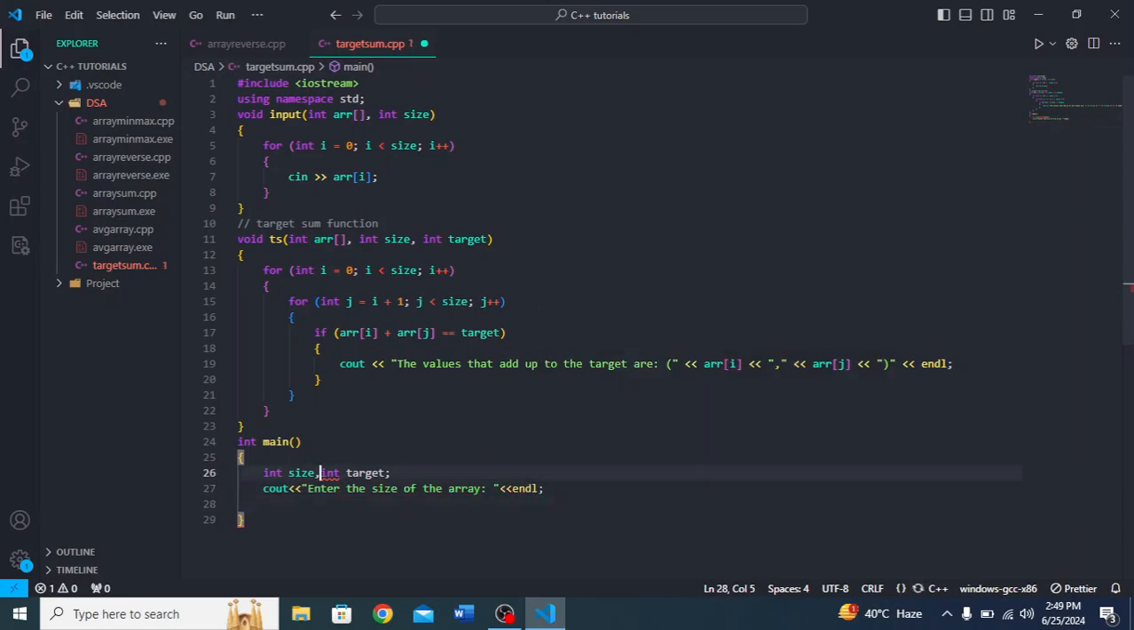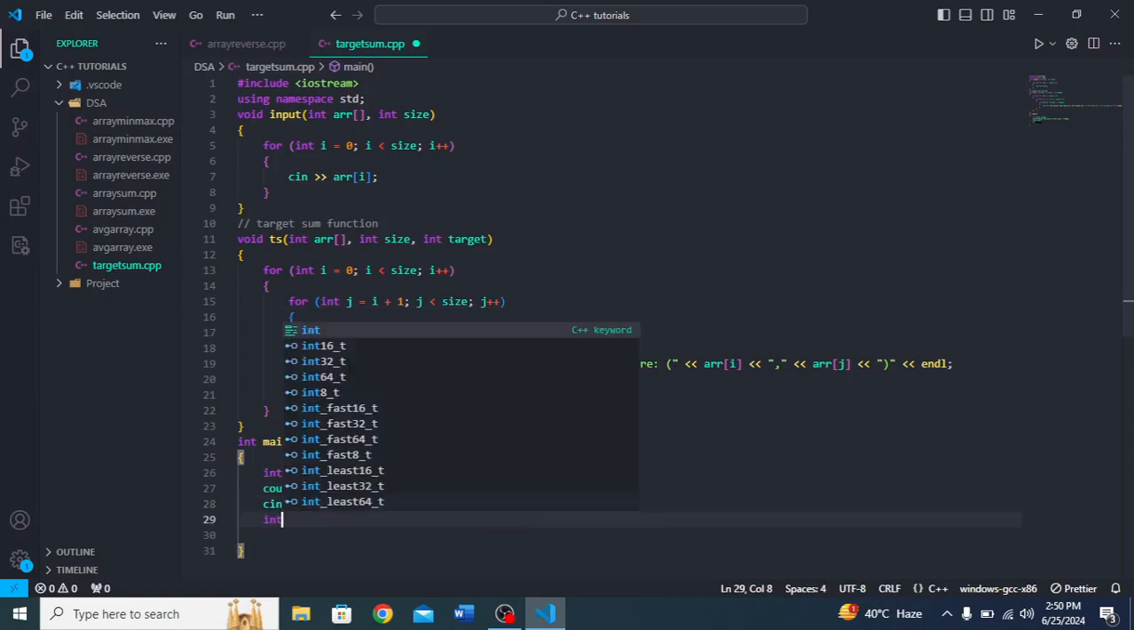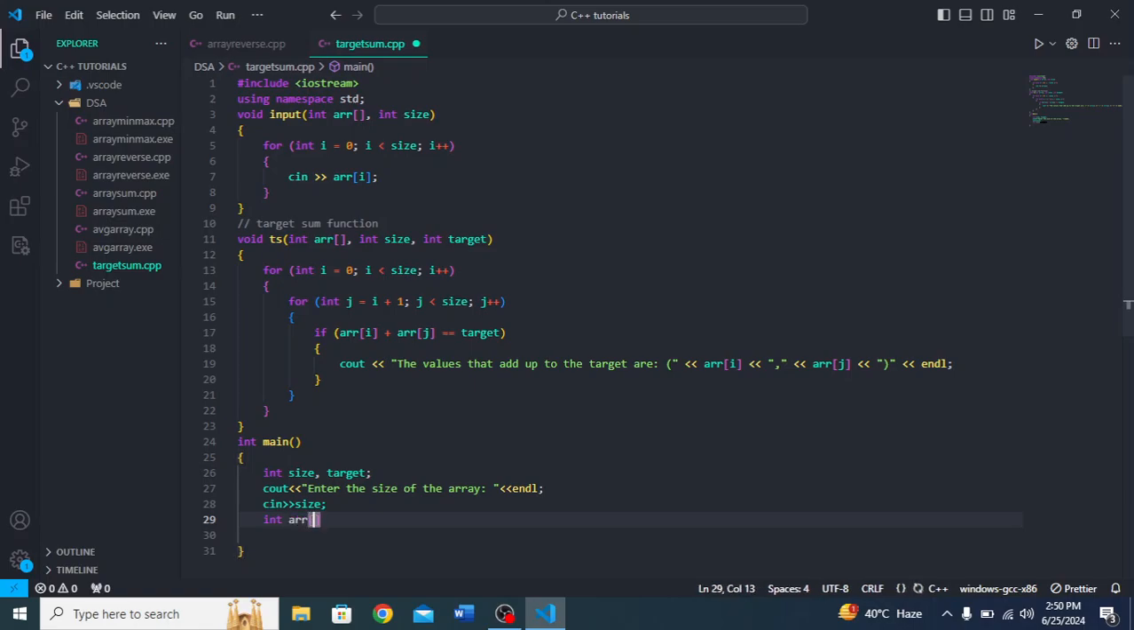Okay, so we will not declare int again over here. The user will input the size, and now we will initialize the array. Now we will ask the user to enter the elements of the array.